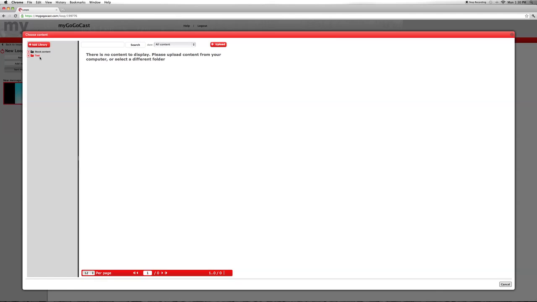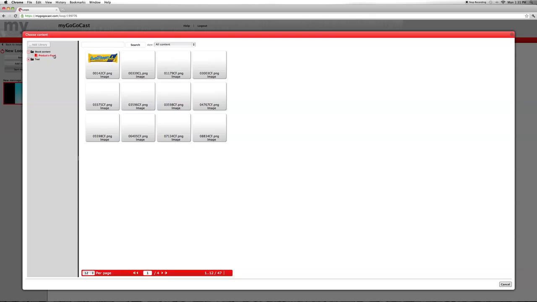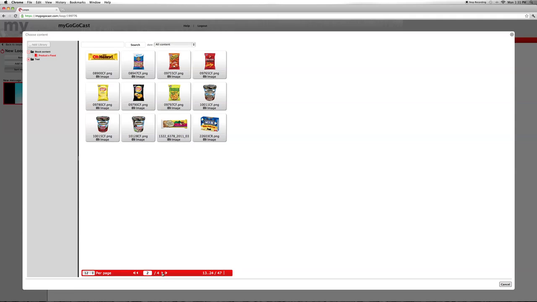Again, you're going to see the two folders, Your Store's Name and Stock Content. Your store's name will have a plus sign if we've uploaded any custom images for you. In this instance, there are no custom images, so we're going to go to Stock Content, which will be generated with a pool of images. In this instance, we'll choose food. Now you can see 12 images on your screen. There are more than that, and you can see that by navigating down to the bottom of the page and going through the different pages.